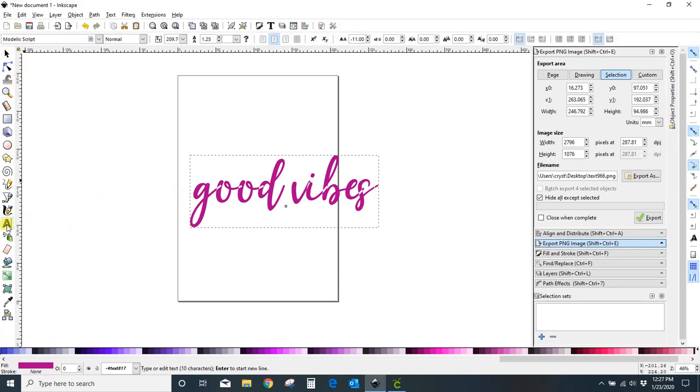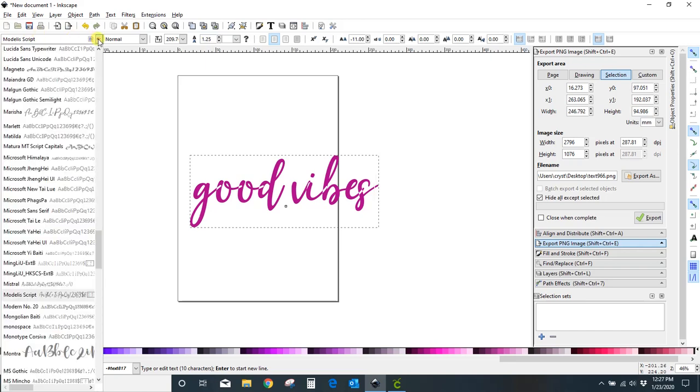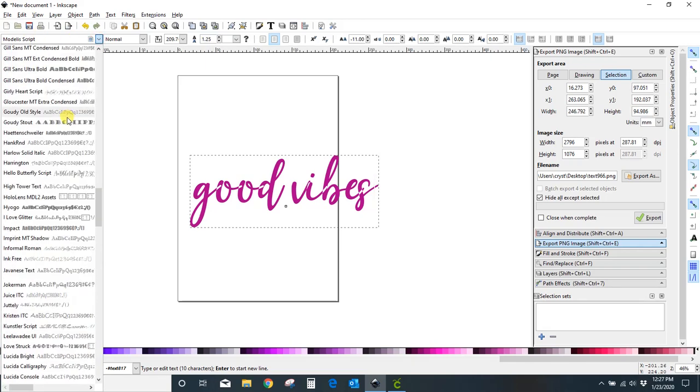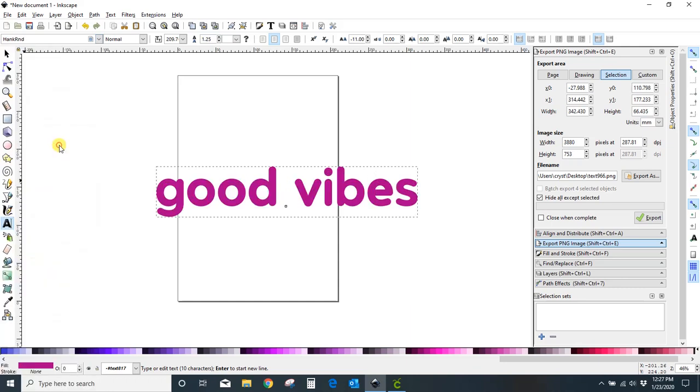So you will need to change your font. While you're still in this text editor, which you have to be in to be able to change your font, you're going to come up here. The font that I use is called Hank Rounded. I really like this one for my stacked word SVG files. But an issue that I have with this is there's too much space in between the letters.